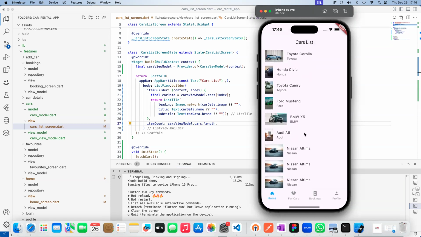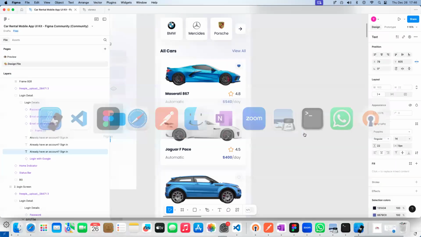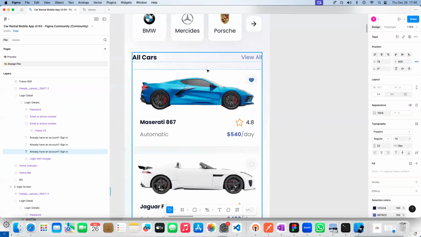But this is not the actual design. We are just fetching the information from the API and displaying it on the screen. But as per the screen design, we need to design the component, right? So what is the design here? This is the design, right? This is one total card. There is an image, and this is the title. This is the rating. This is the per day price. This is the automatic or manual transmission. We have all the data in there. Let's create one reusable component for the card.